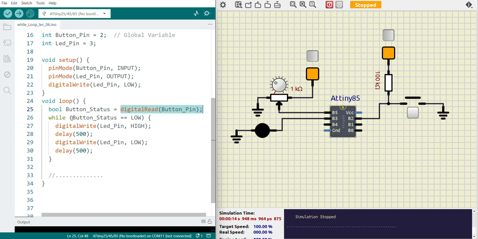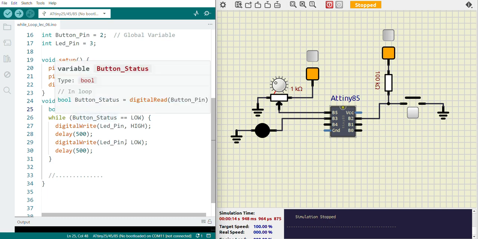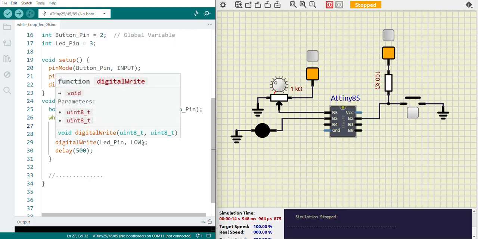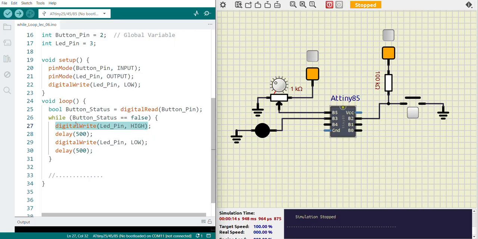And we say, while button status is equal to low, or let's try saying false, is equal to false, so let's turn on the LED pin, hold for half a second, turn it low, hold for half a second, then come back and check.